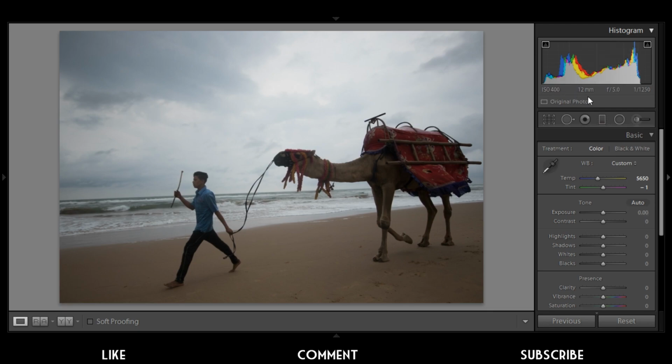Besides that, there is the lens size, I mean focal length, and aperture and shutter speed. Alright, enough chit chat. Now the sliders.